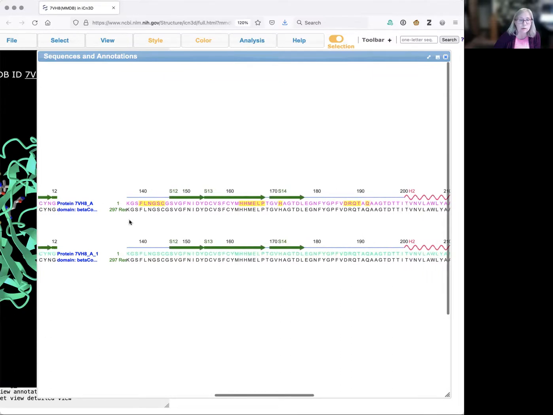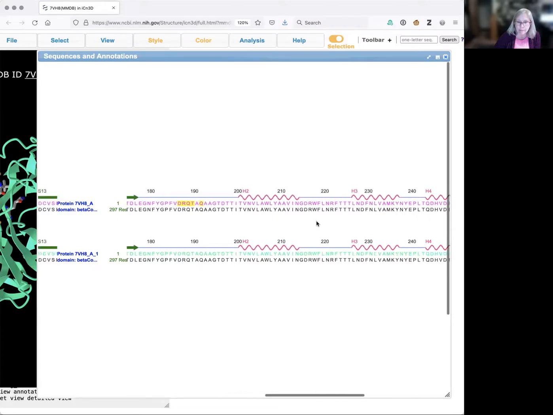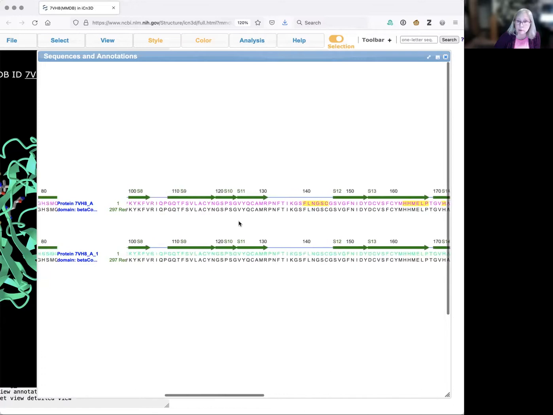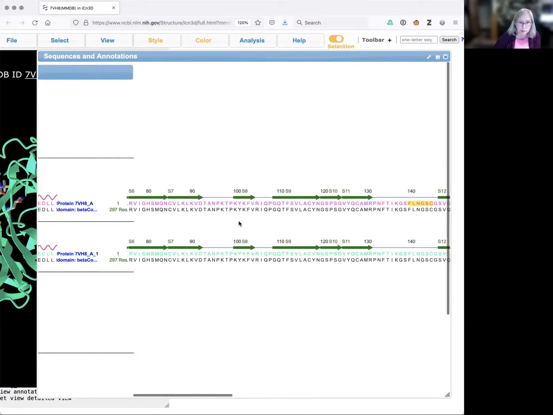I could capture a screen image of this to have in my notes, which would be great. And I'm going to write down or somehow record the names of all these amino acids and their position numbers, because I want to know everything that is within the binding site and could be interacting.